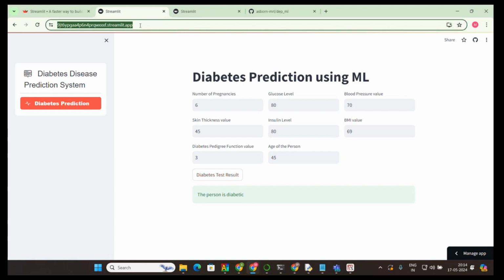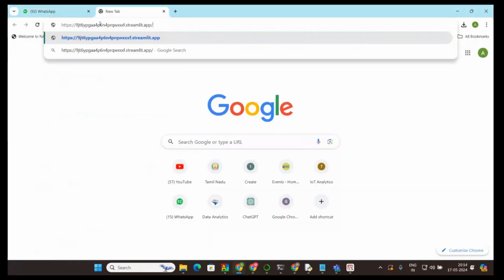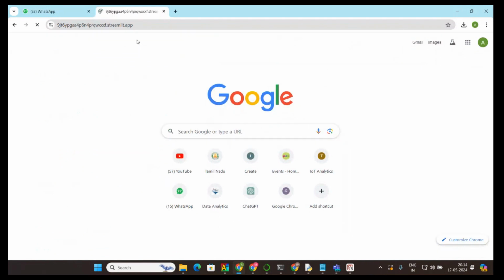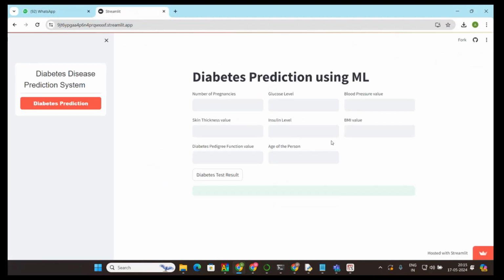So you can send this link. Okay, copy this link. I'm pasting that in some other browser. Just check whether it is working or not. You can use it as an app. Okay, so this is a simple way of creating a deployment for the machine learning algorithm.